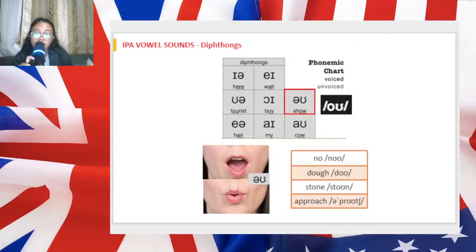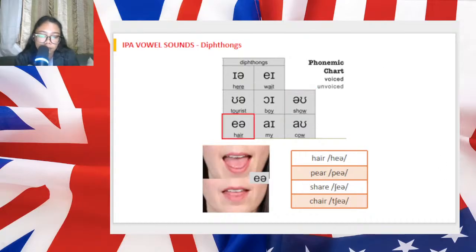All right. Next up for diphthongs is this one. Now the display highlights the A's. Here for a moment. Let me check.